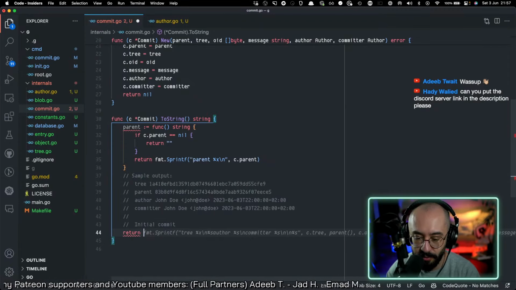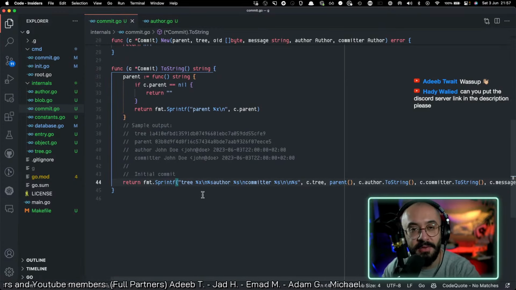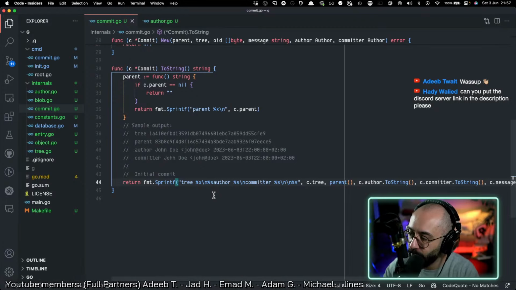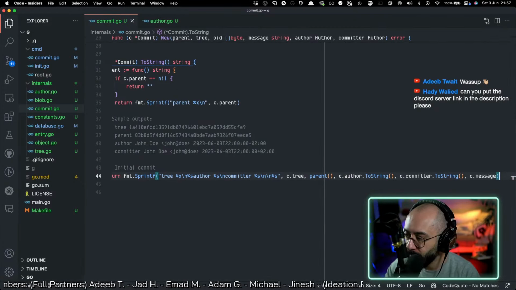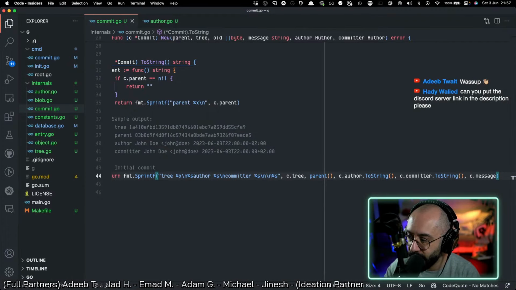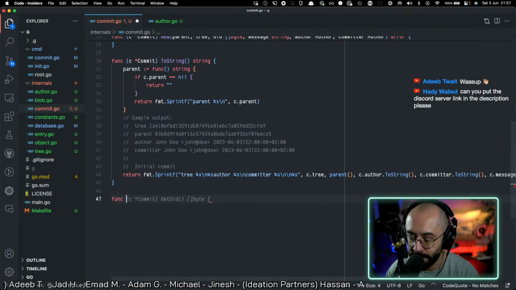So let us do that. Format.Printf, and this is how you can make the best use of Copilot. Just give it the comment. It will do almost all the work for you. Just verifying that everything here is appropriate and it looks correct.